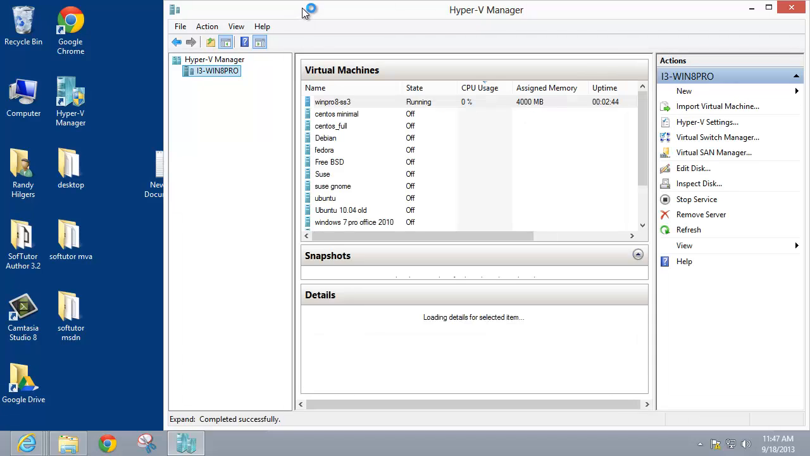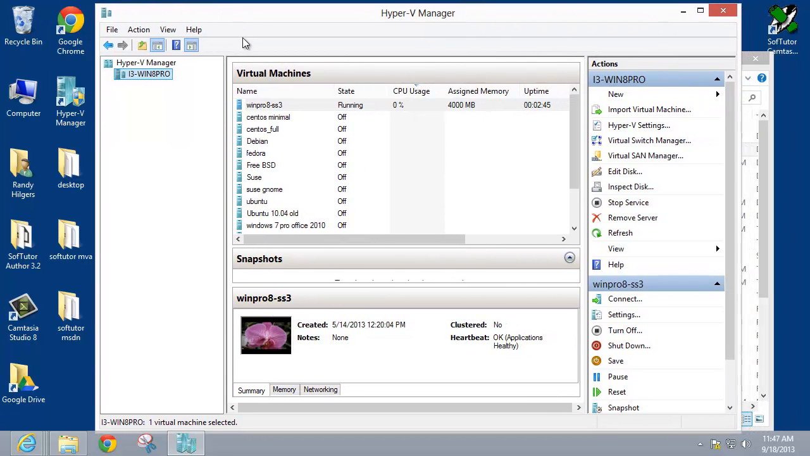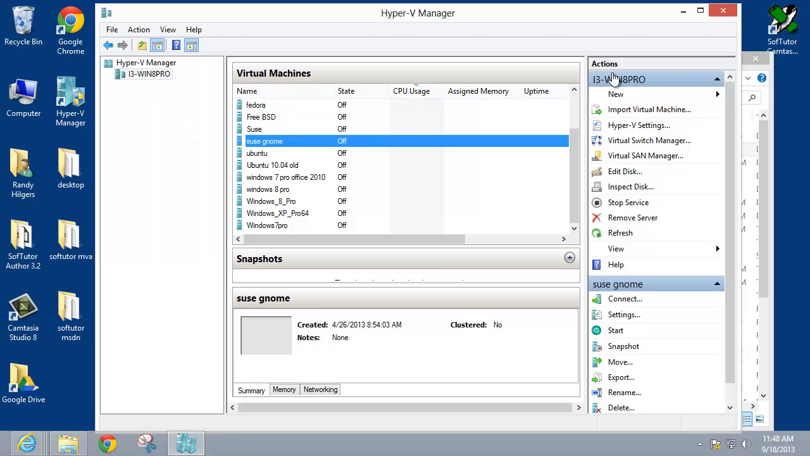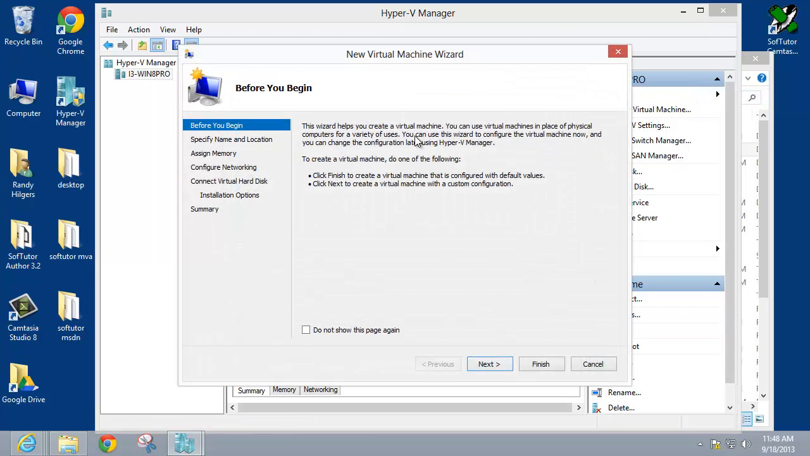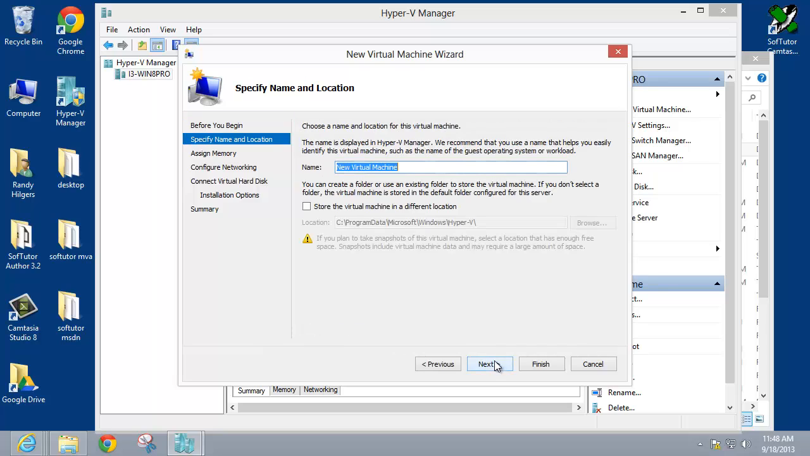When that comes up, you can see all of the different virtual machines we've set up in the past in our different lessons on YouTube. What I'm going to do is go over here to Actions where it says New, click on Virtual Machine, and it'll come up with the wizard. I'm going to choose that.